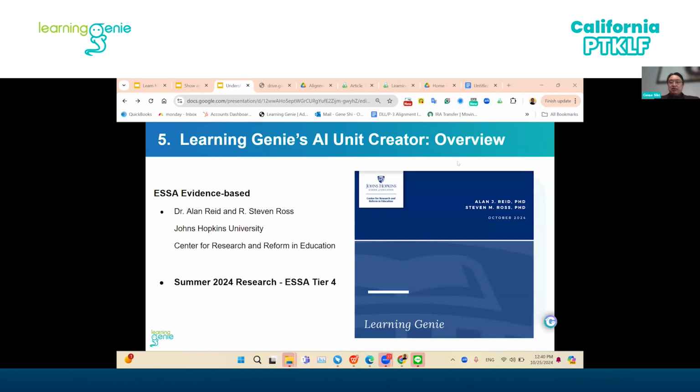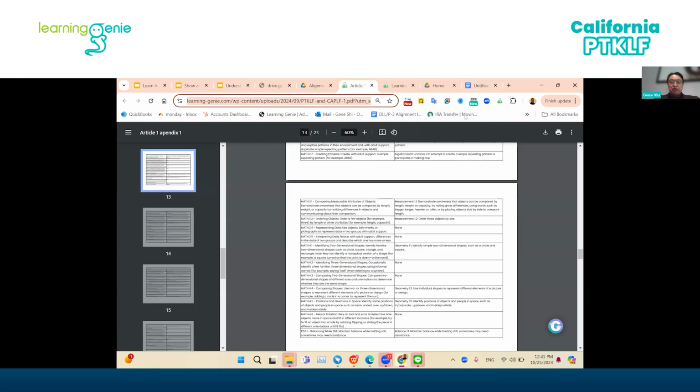So just so you know, this Learning Genie AI unit has also been validated, right? It's through evidence-based research from Johns Hopkins University, so it's tier 4, more like a P212 program. They need to have a valid way, right? The AI is very new, so we went through that, and next spring we are going to have tier 2 research results. But before we jump on that, we want to show you the interface.